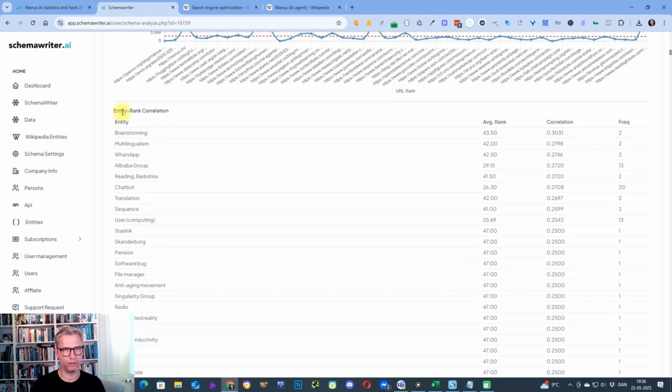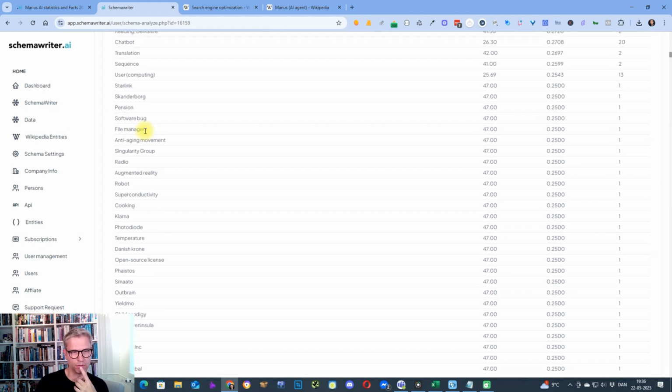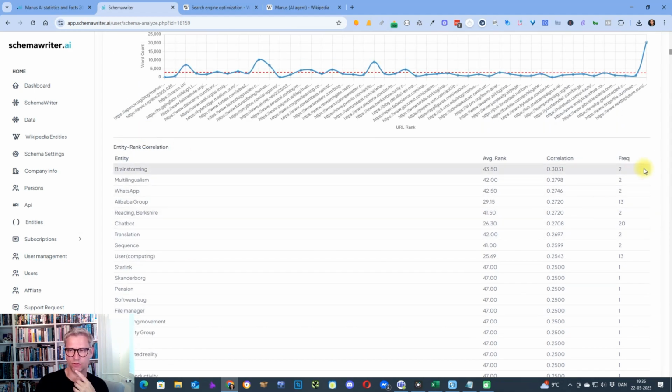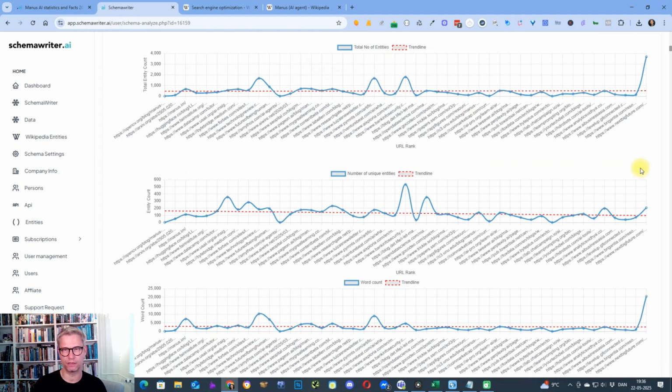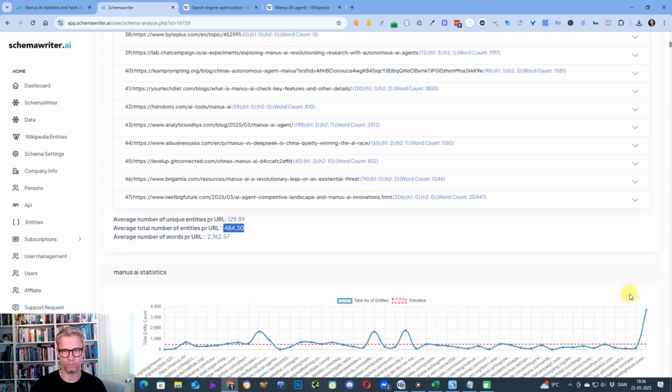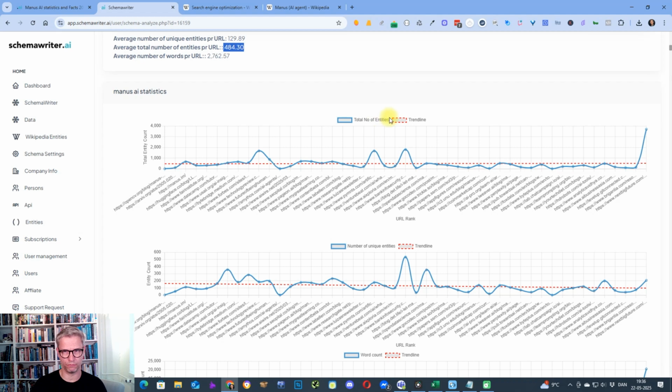We can also see down here, entity rank correlation: brainstorming, multilingualism, WhatsApp, Alibaba Group, and so on. So these entities seem to be correlated with higher ranking. The higher up the entity comes in this table, the higher correlation it has to ranking. I just want to show you this, that for me it's always interesting to see, okay, for unique entities there is a correlation with ranking, so we need to focus on the unique entities, but not in particular the total number of entities.